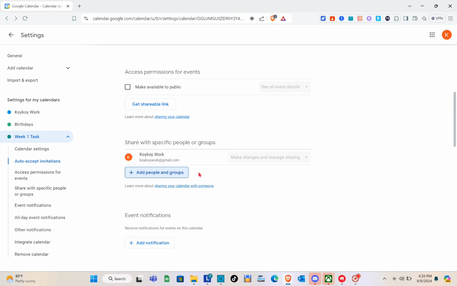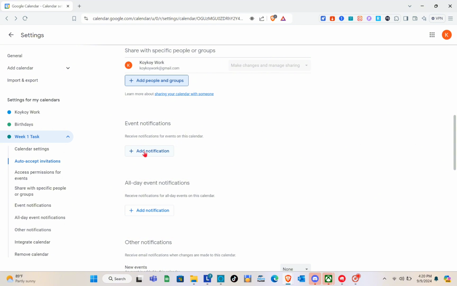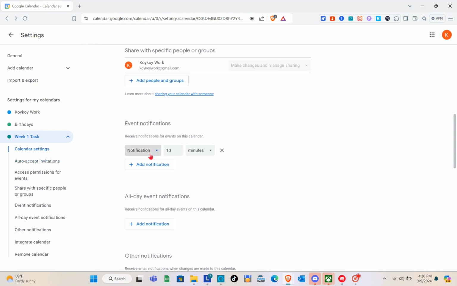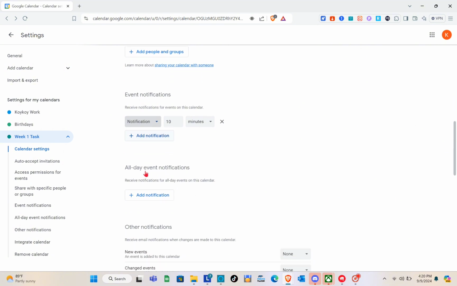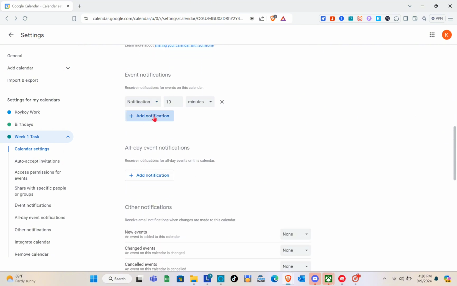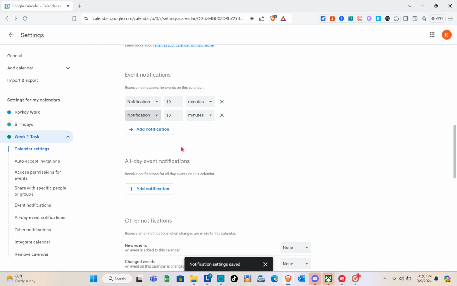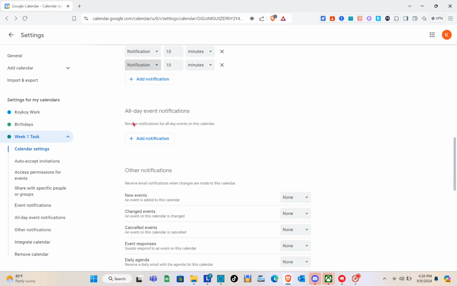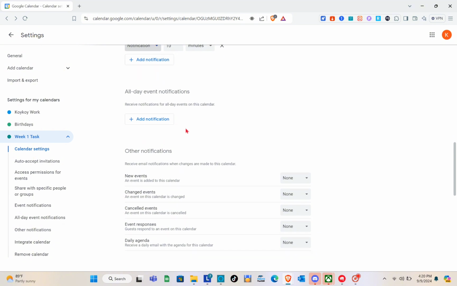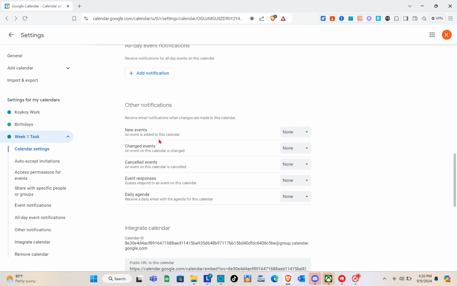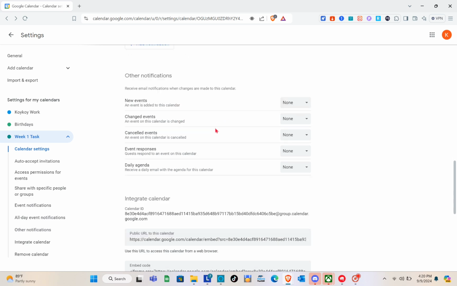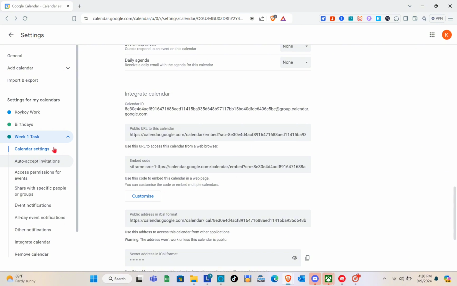And when you scroll down, we also have here event notifications. So we can receive notifications for events on this calendar. Just click on add notification. Okay, so right here we also have the minutes. And if you would like to add another notification, then just click on add notification. Now for the all day event notifications, so receive notifications for all day events on this calendar. So you can add this as well. And we also have here other notifications: new events, changed events, canceled events, event responses, and daily agenda.